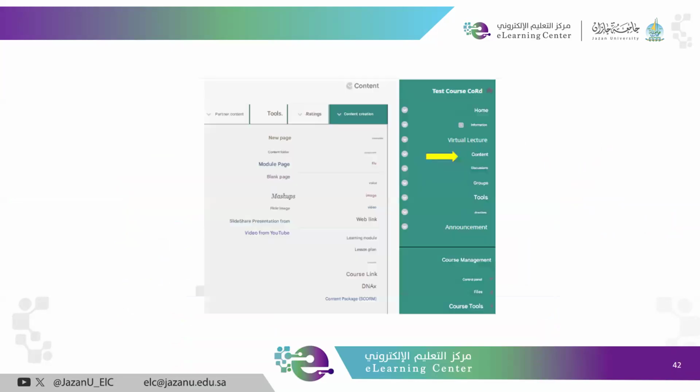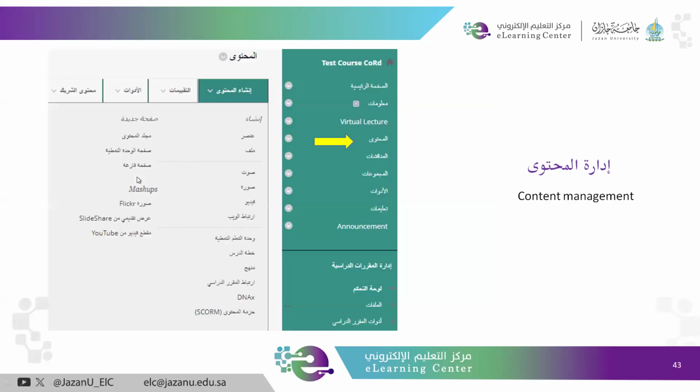System content management. For example, when you go to the content, then you see this section, content creation. Okay, so you have the different options to create the content, video content, audio content, and different contents are there. So here content, for example, we say in Arabic, mahtwa. And here we are having the different options.